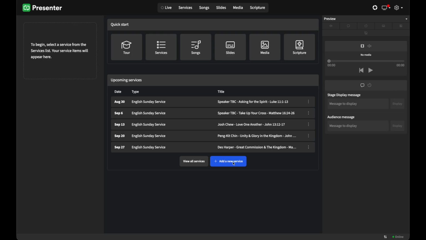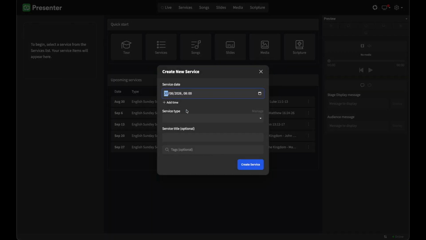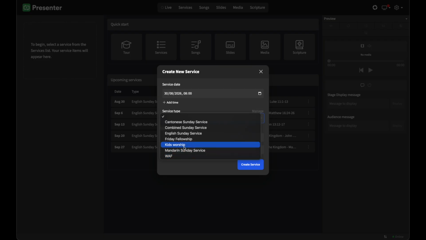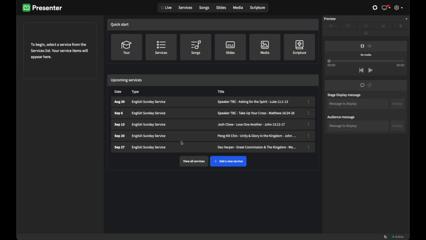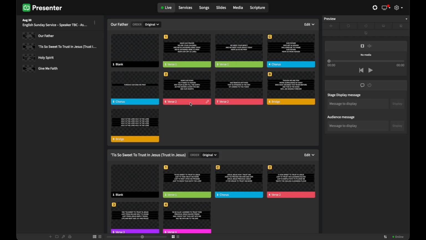If you are making lyrics for example, like a worship night or WAF or FF or something, then you need to add a new service, and then you just choose your date and time and then service type. You can choose Friday Fellowship or WAF or whatever else. But since we're covering what to do on Sunday, you just click into the next Sunday service, for example, August the 30th. So I'll just click into this one.